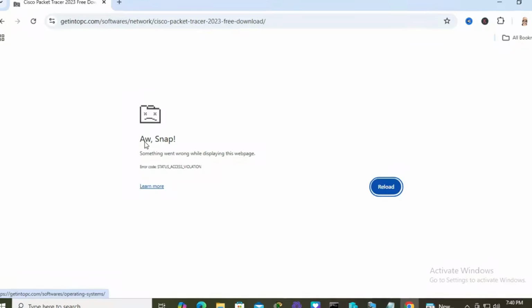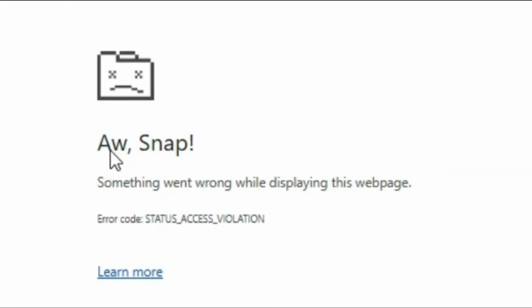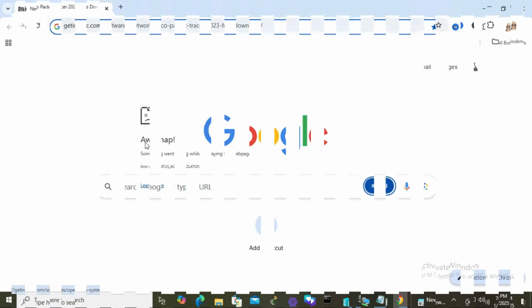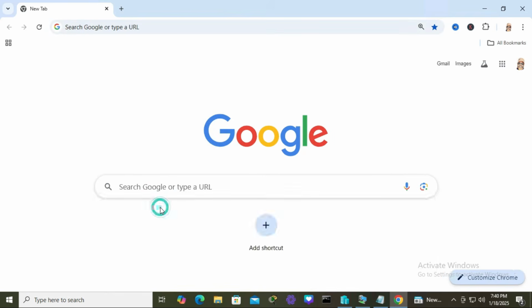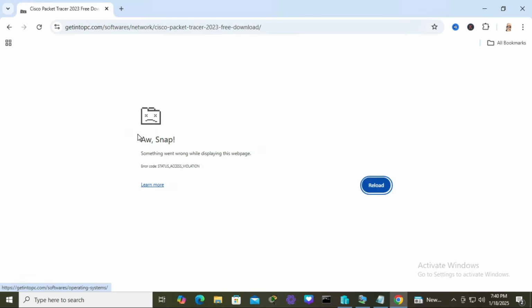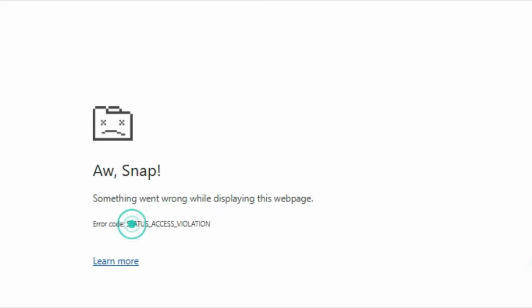In this tutorial, I am going to show you how to fix status access violation error on Google Chrome. Go to your Chrome browser and I'm going to browse a site. Something went wrong. Status access violation. Now I'm going to fix this issue.